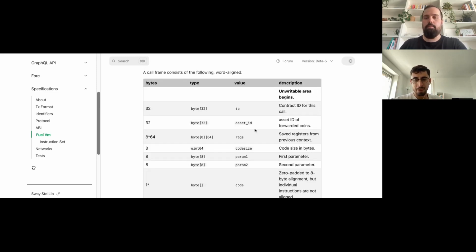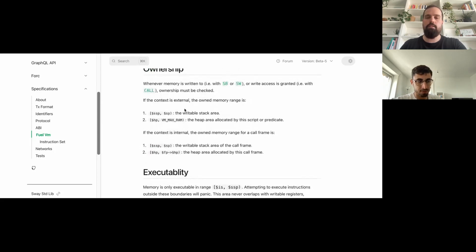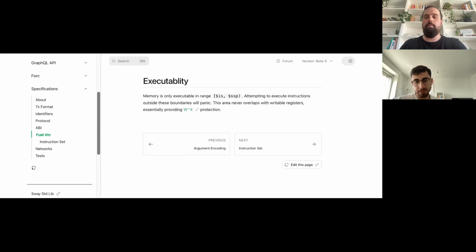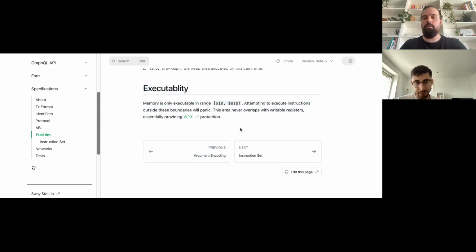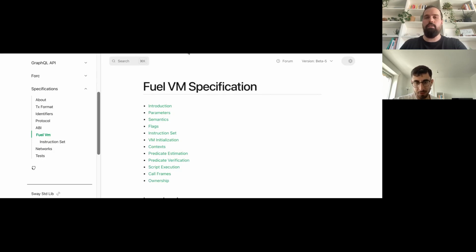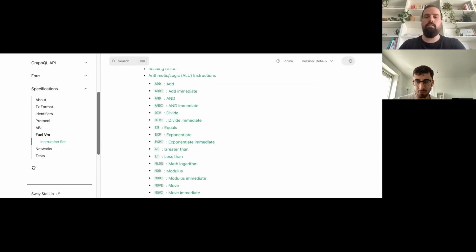And so that's some highlights here, but effectively that's call frames, and then this is just describing memory ownership here, and how that actually works. So hopefully that gives a sense of the Fuel VM itself. It's actually very simple in terms of the literal VM construction, and then the instruction set, just to go over that quickly.